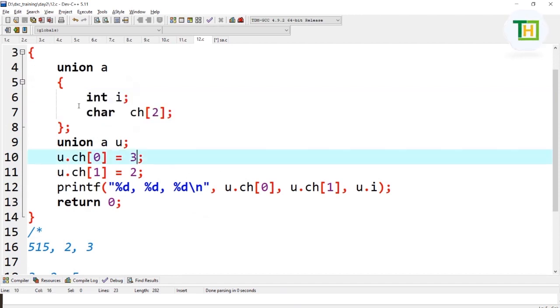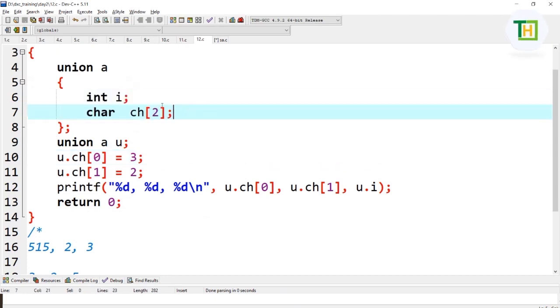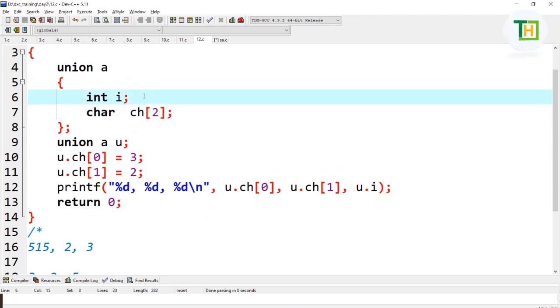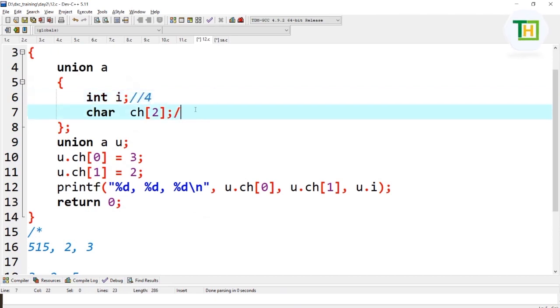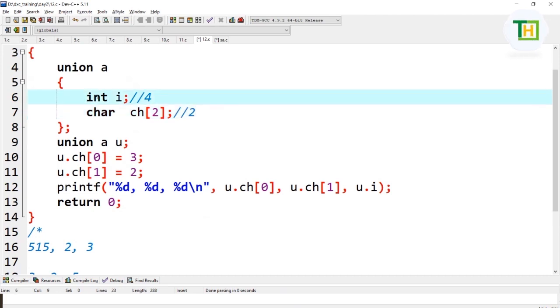The union is always going to store the highest memory. What is the highest memory here? This is going to be 4 bytes, and the character is going to be 1 byte. 1 into 2, it is going to be 2 bytes. That's why now it is going to work with 4 bytes here, because 4 bytes is the largest one.